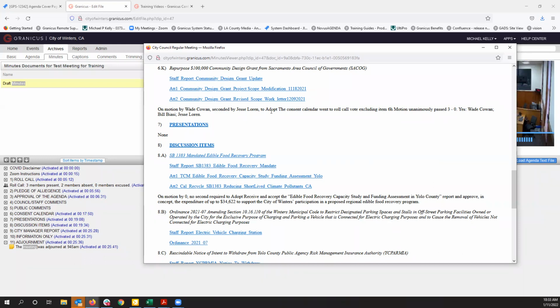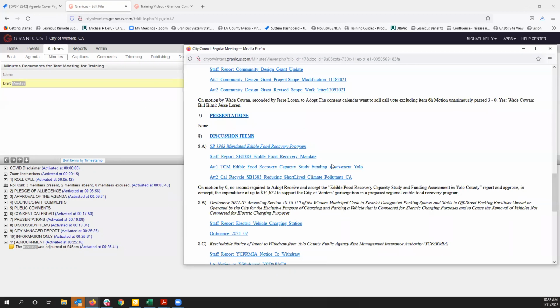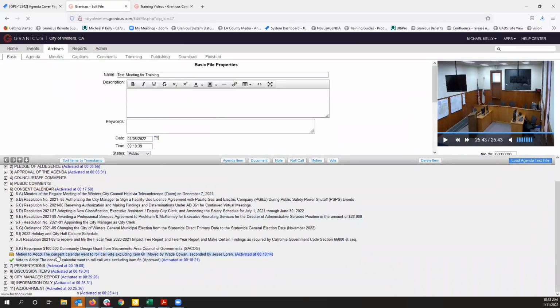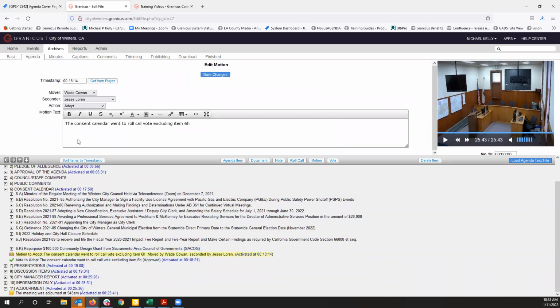So let's say I just wanted to change the way this looks. And normally what I do is I have this in another screen. Zoom is so fun that I can't show 2 screens at once. So what I'm going to do is go down to 6, go down to the motion, and here is where I had the consent calendar. So I'm going to change that to lowercase t, uppercase C, went to a roll call vote, excluding 6H.